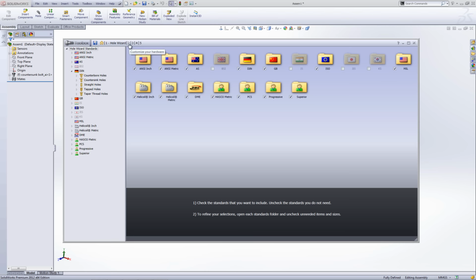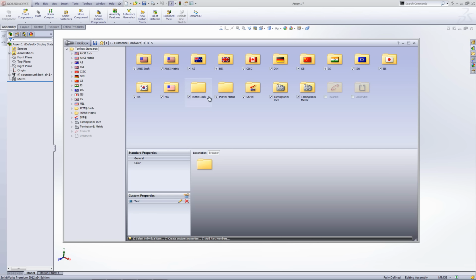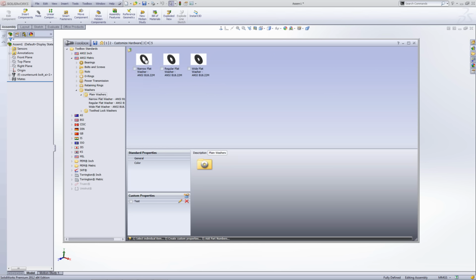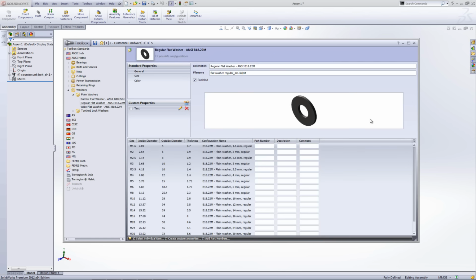Right, let's have a look at number 2 now, which is customize hardware. At the moment in here I've got practically everything turned on. What I can do is, say I go into ANSI metric, let's have a look in washers for instance. I'm going to have a look in plain washers, and let's just say regular flat washer. That's going to build the list for me. So for this regular flat washer, I've got a number of different sizes that are available here, which you can see.